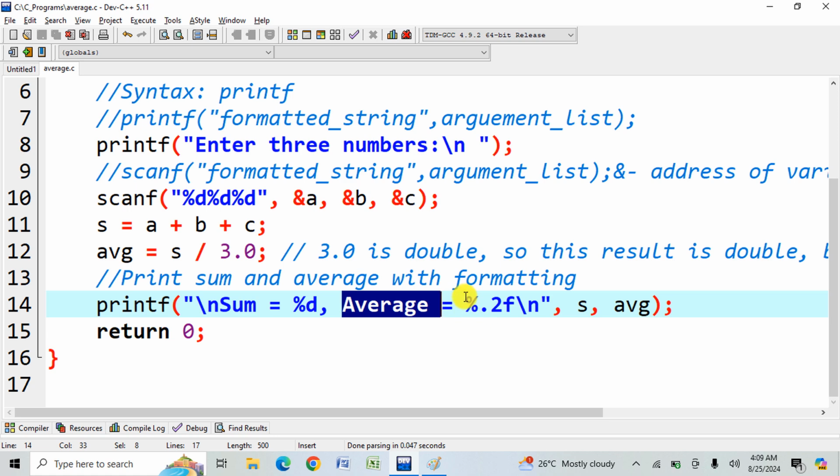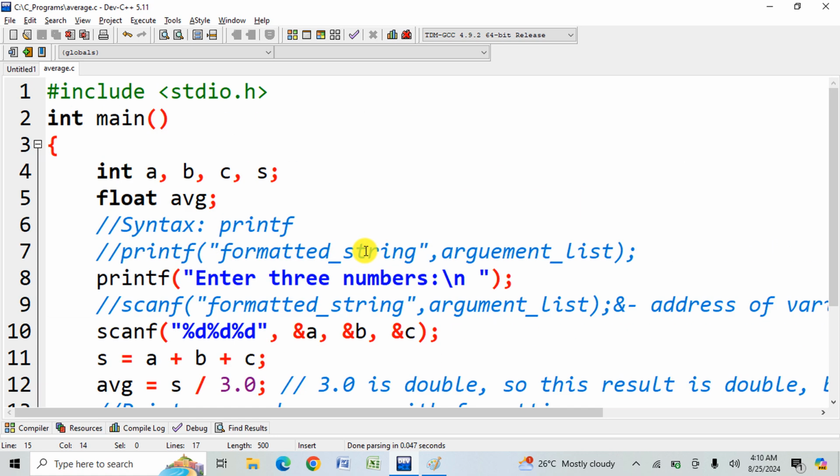So let us try to understand this highlighted part, percentage dot 2f. Initially, if you give percentage f, after the decimal point 6 digits will be visible. If you don't want 6 digits in the output, you can reduce the decimal digits by mentioning that particular number after the point. If you give 2, 2 digits will be the output after the decimal point. If you give 3, after the decimal point 3 digits will be displayed. That is the meaning of this highlighted code. With that, we have completed the explanation of the average of three numbers.